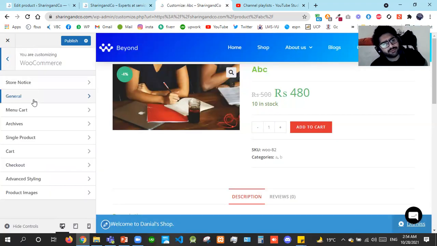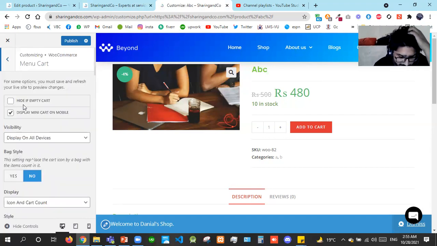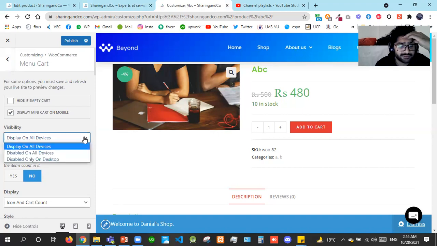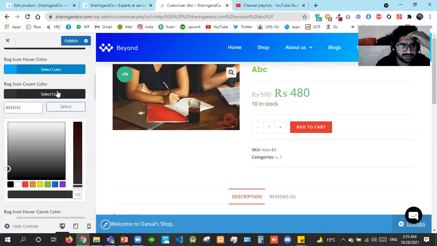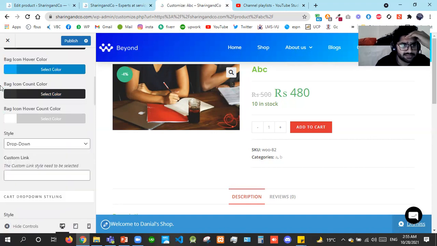And then we have this menu cart, and we have the cart right here. If it is empty, it should be hidden, so it is up to you. And display mini cart on mobile, and it will just show the cart icon on mobile, and visibility is set to all devices. We can see the cart icon. Should the bag have a bag style? It is up to us. Okay, then this is the color setting with the bag.